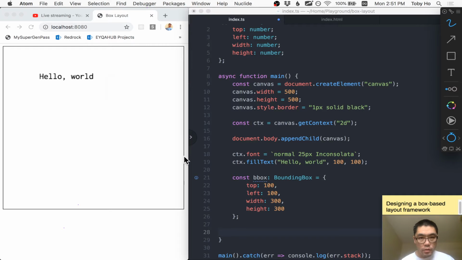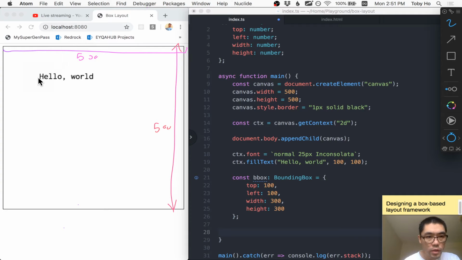Because my canvas has a width and height of 500, 500, this is 500, and this over here is also 500. If I did top 100, left 100, that's this point here, and I draw a bounding box of width and height 300, 300, that should be approximately here. So let's go ahead and draw that box.